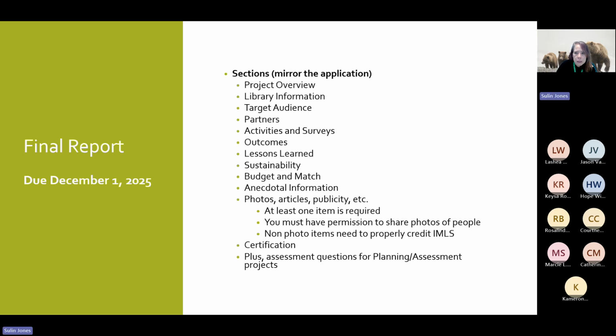If you've got a planning project, there's an additional set of questions that digs deeper into what kind of planning and assessment you did. I have all those questions if you need to look at them. It's like, who did you ask? Did you do data sampling? Did you do interviews?